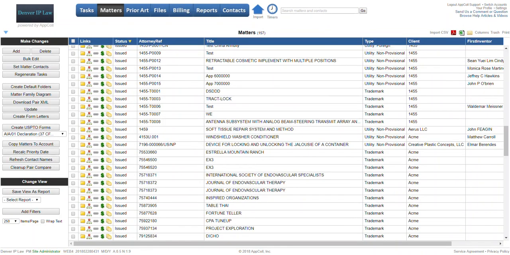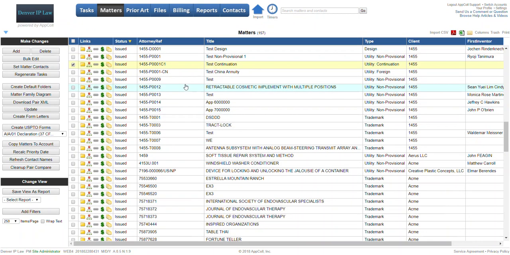Okay, so now we're going to do matters. And again, the one other one I had is when the issue date changes, we want to send the reporting letter. So I'm in the matters module now. And I just went ahead and sorted on matters that have issued already, so we know it already has an issue date. And I'm going to click regenerate tasks. So actually, I want to back up for a second.